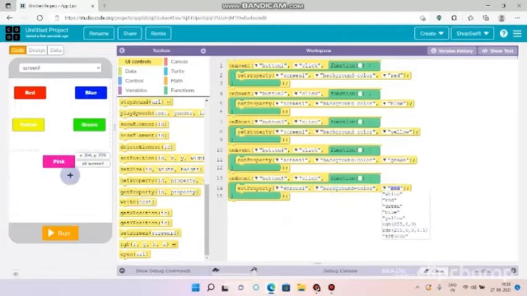Sometimes you may not get the option, so I'm writing pink here manually. So I completed it. So this is the code and we are done with writing the code. Let's test it and see if we get it.